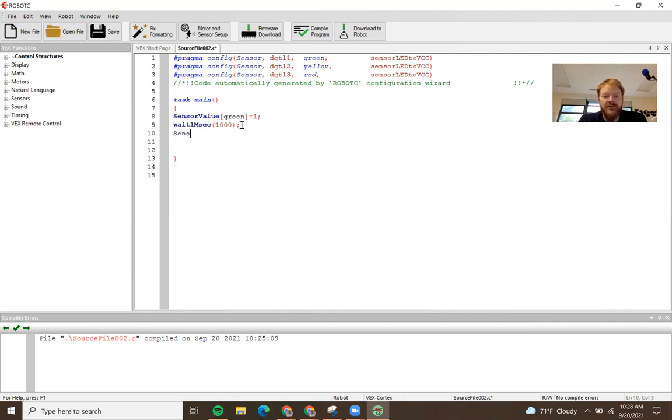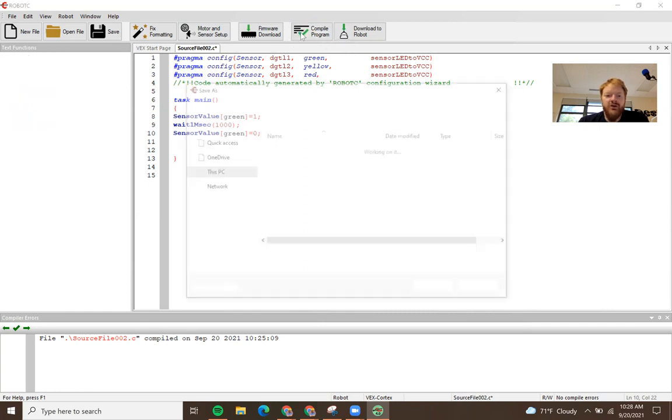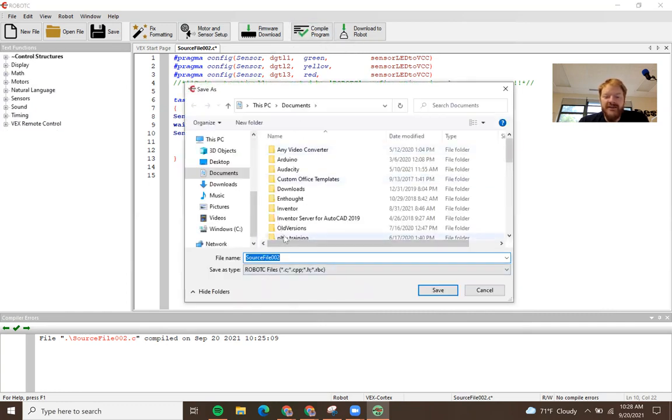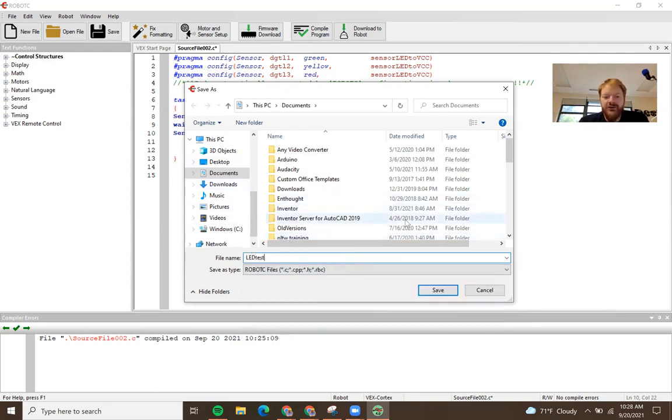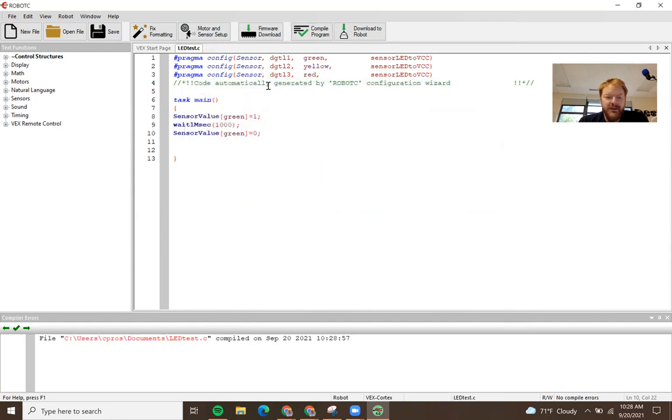Then we'll turn off our green light. Sensor value, green equals 0, semicolon. Now to test this and to save this file, here's the name of your file, source file 002. Terrible name for a code, you'll never remember that. When I press compile for the first time, it's going to ask me to save it, and I'm going to name this. I'll just name this LED test and save it in a folder somewhere special. Save. Okay. Actually, we should talk about saving in a minute.